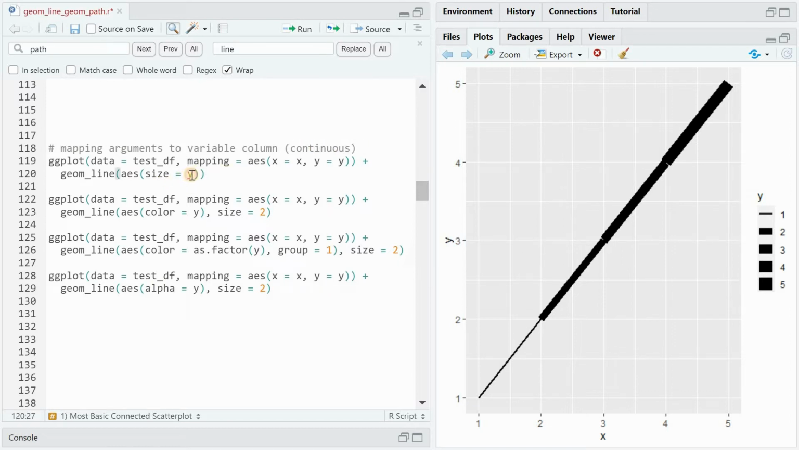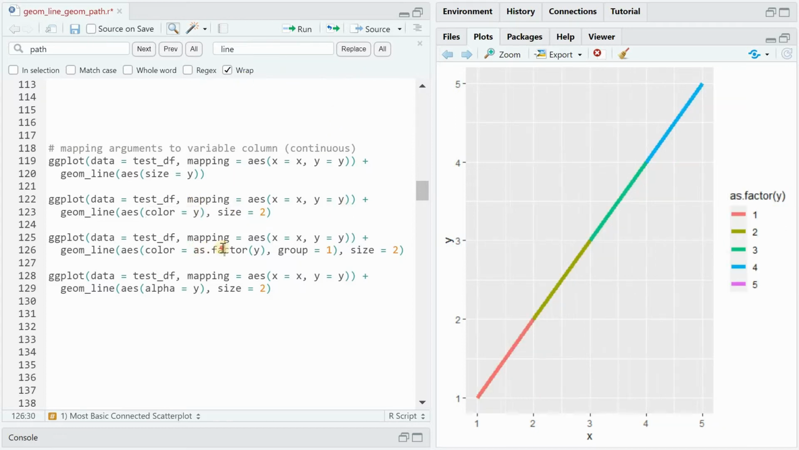So when you map it to the y column with increasing values from 1 to 5, you get different areas of line width. You can also match it to a continuous variable of color. So now it increases from 1 to 5, getting brighter. And if you want to use 1, 2, 3, 4, and 5 as factors, so different categories, you would have to say that it's part of one group. Otherwise you get no line at all. And then you would have 4 different colors.